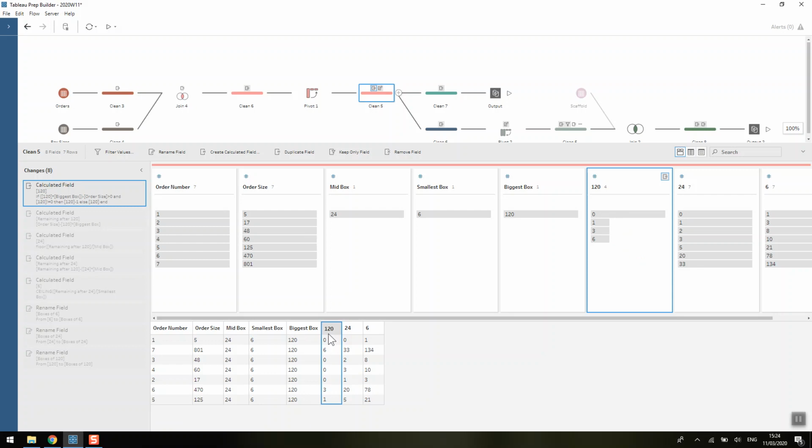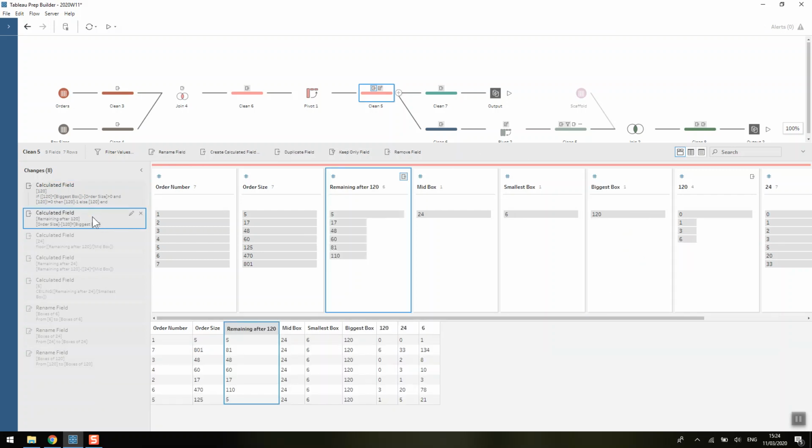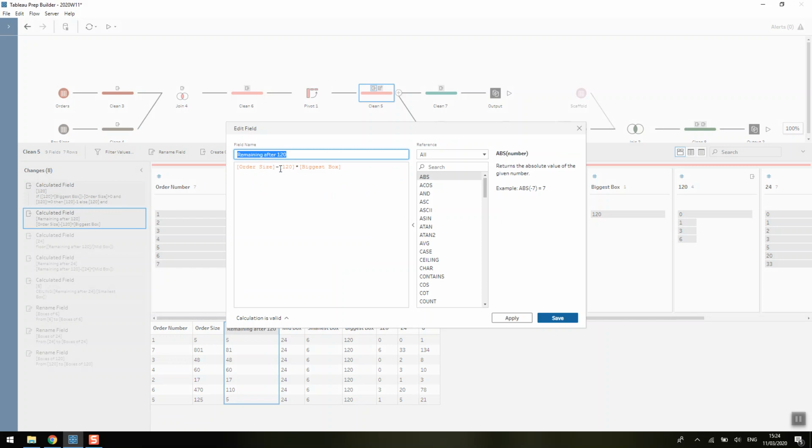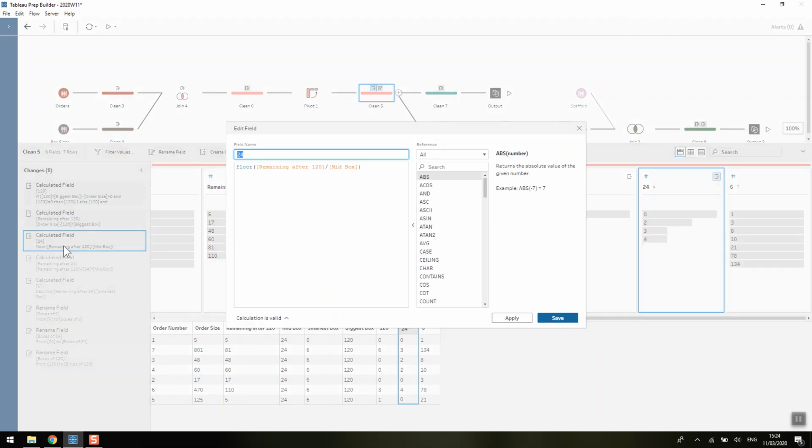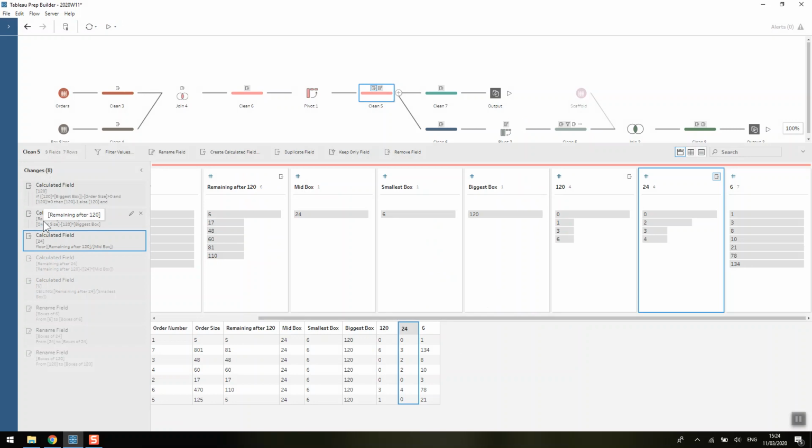Once we've done that, that looks much more reasonable, how many boxes we should use of 120 size. Then we're going to do a little calculated field to say how many soaps are remaining once we've used all of our 120 boxes. We just do order size minus 120 times by whatever number is in the 120 field, and so we get our little remaining number there. That leads us to be able to calculate how many 24 boxes we're going to use. We're going to use a floor function by dividing that remaining 120 by the medium size box, which is 24.